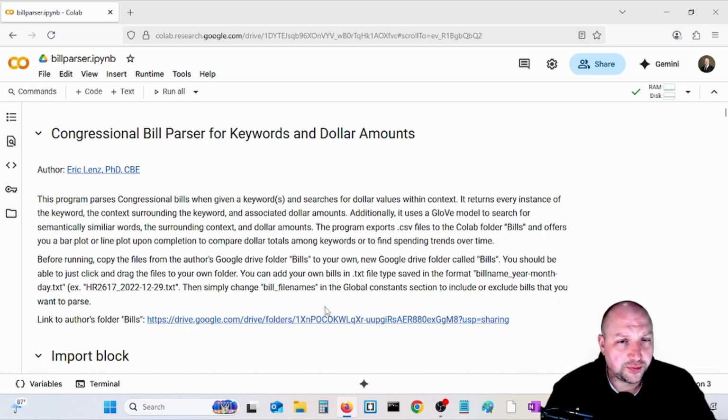So not only does this program find dollar amounts associated with keywords, it finds the context, it downloads all that information, and it puts it into a CSV file. And not only does it find dollar amounts associated with a keyword that you put in, it finds dollar amounts associated with other words that are related to your keyword. So semantically similar words. In other words, words that have similar meanings to your keyword. And at the end, it plots over time in a line plot or bar chart. So you can compare trends over time, or you can compare keyword searches with other keyword searches.